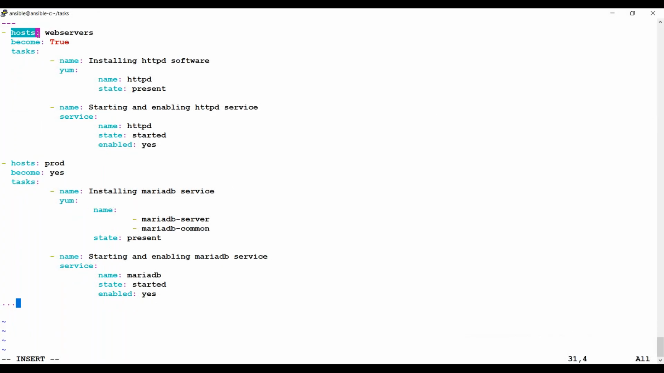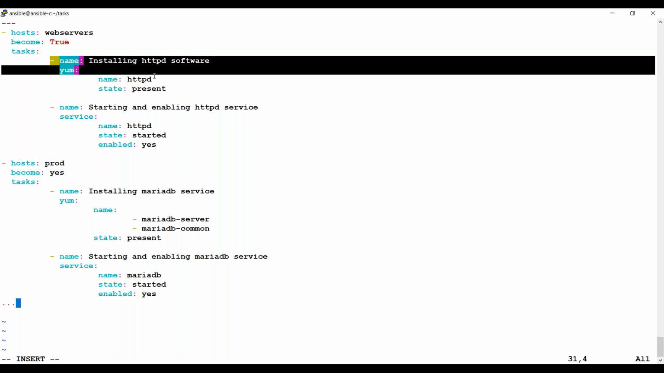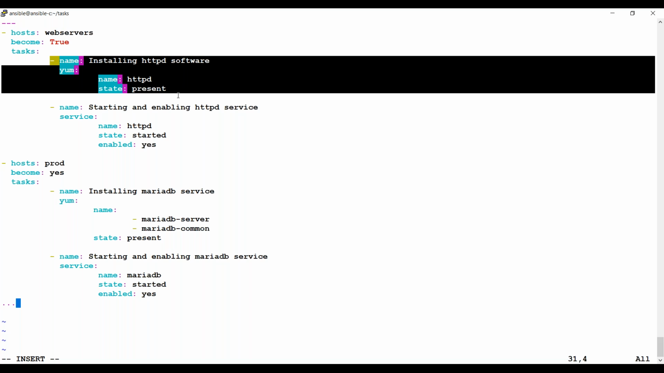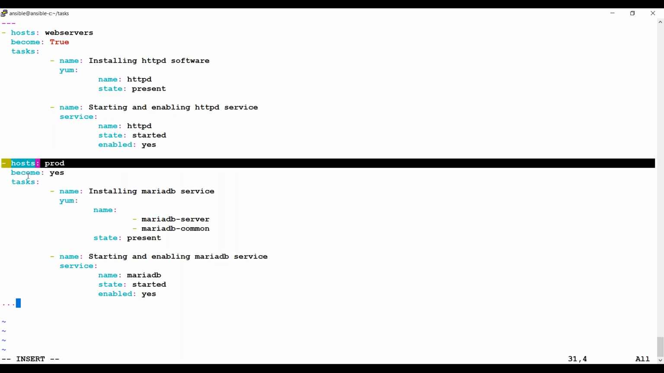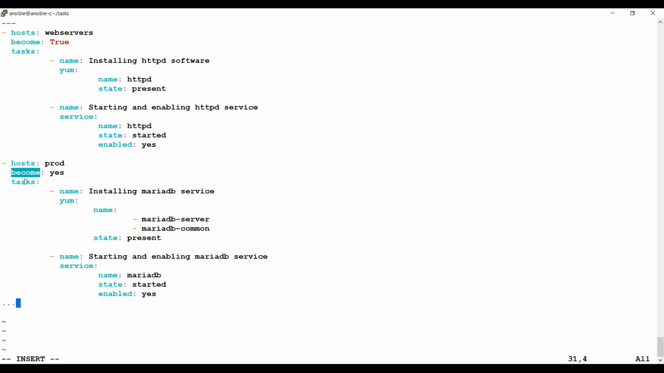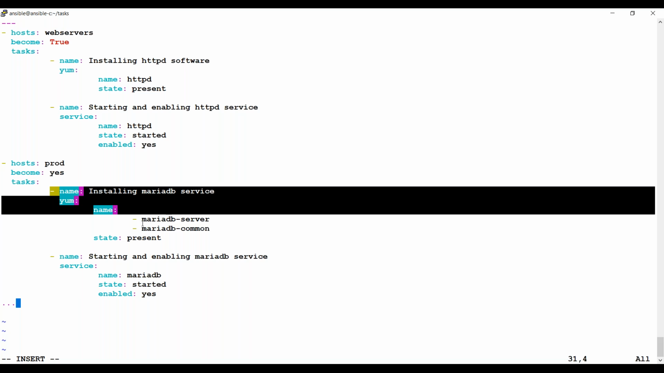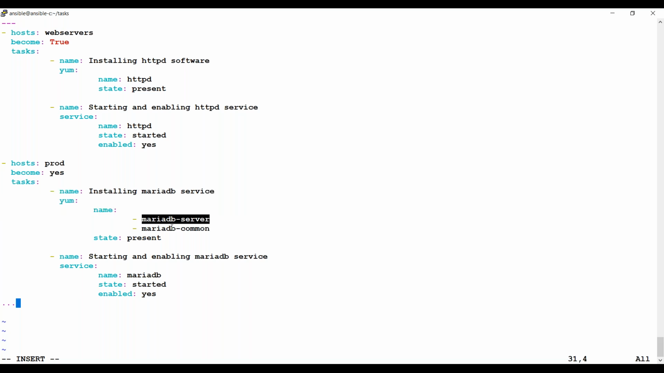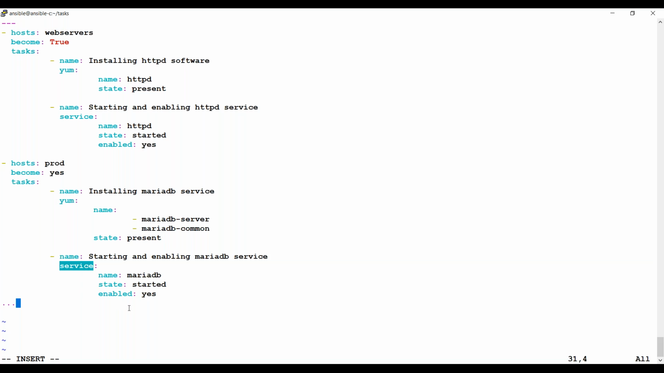So we told in the first part to take the host web server with privilege escalation, perform this task, installing HTTPD software and enabling the service. Then in the second part, I told on production host, I need to take privilege escalation and perform the task, install MariaDB. The name of the package here is MariaDB common and MariaDB server. State equals to present, that means install, and name starting and enabling MariaDB services by using service name and all.